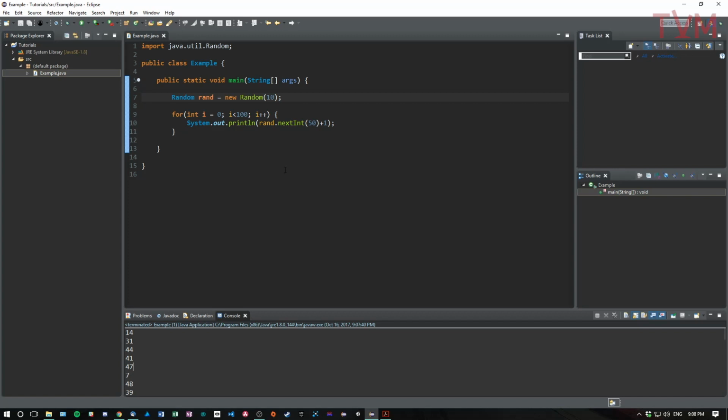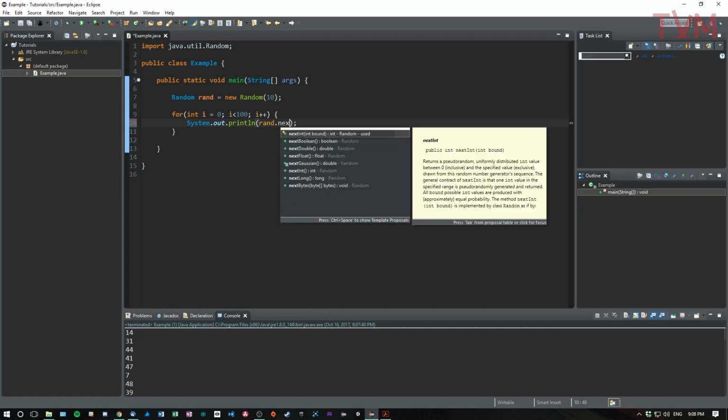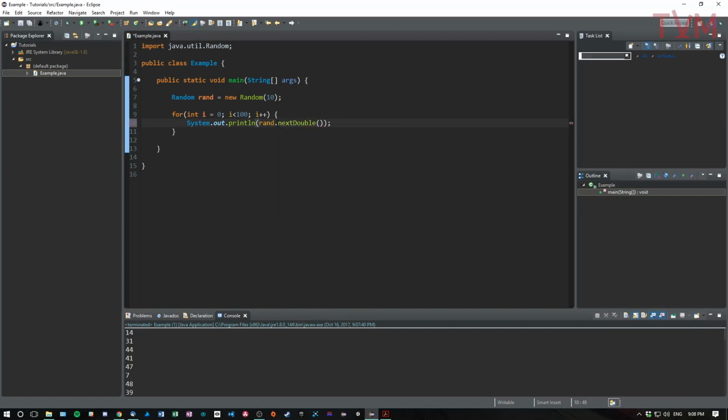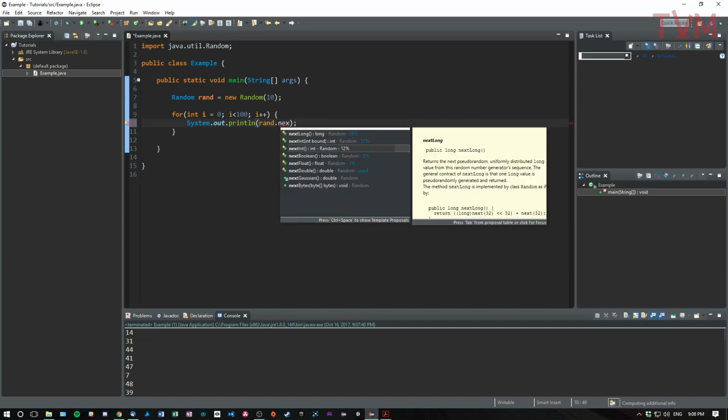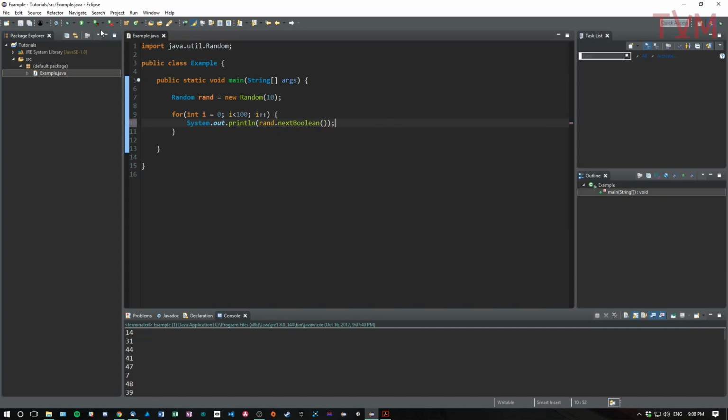So that's it for Random. And if you want to use random numbers, use this method. You can also get random numbers of different kinds. So you could nextDouble, right? You could get nextBoolean if you wanted a boolean instead. They are available to you if that's what you need as a tool.